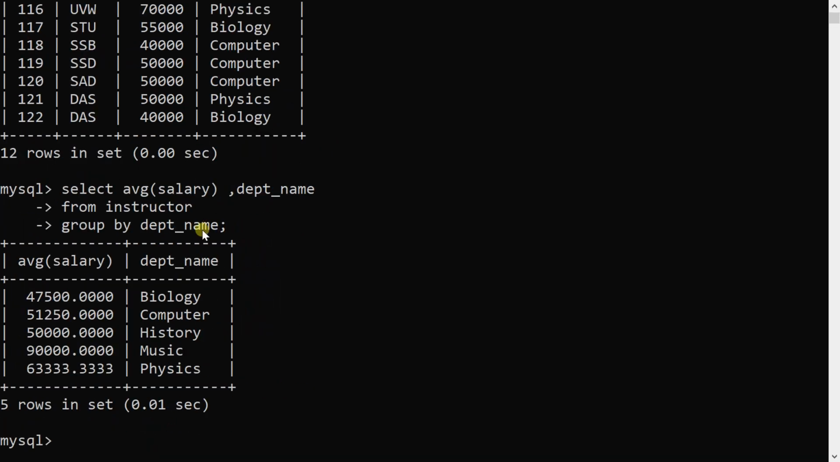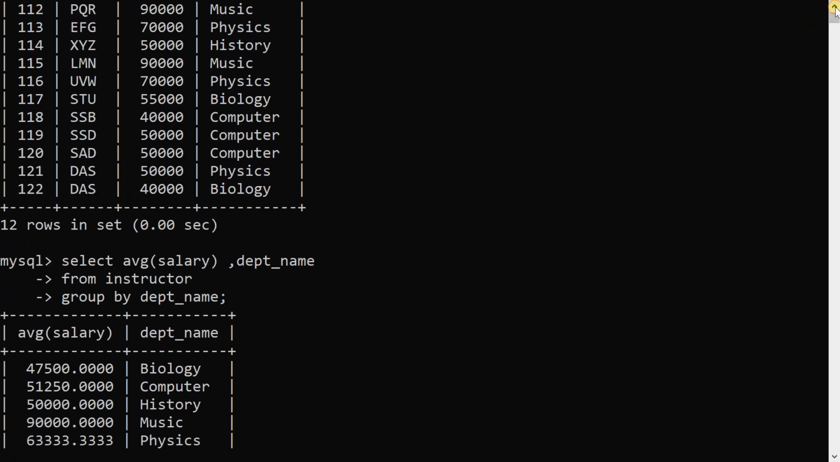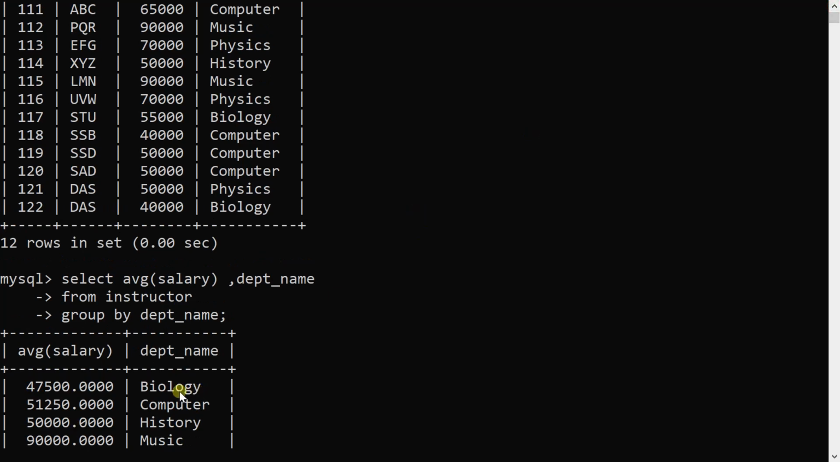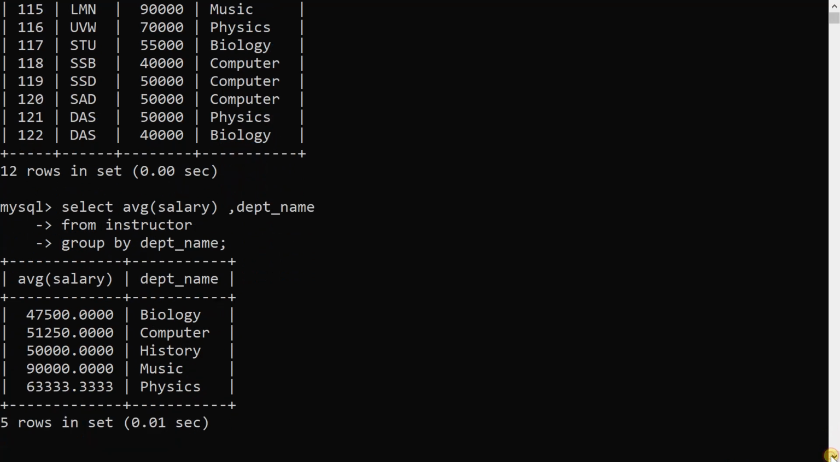So here you can see, from the main table, the instructor table, group by department name. Biology is one group, computer is another group, physics is another group, music is another group. Likewise, different groups will be created and accordingly the average salary will be calculated. So this is my query in which I have shown you how to execute the group by clause. This is our first query.